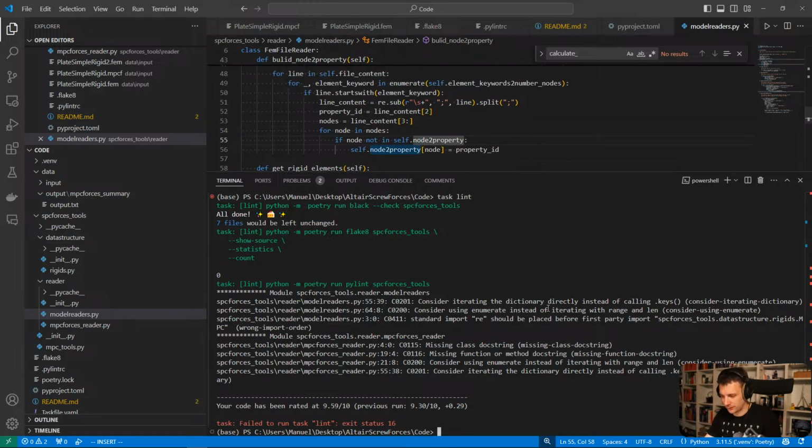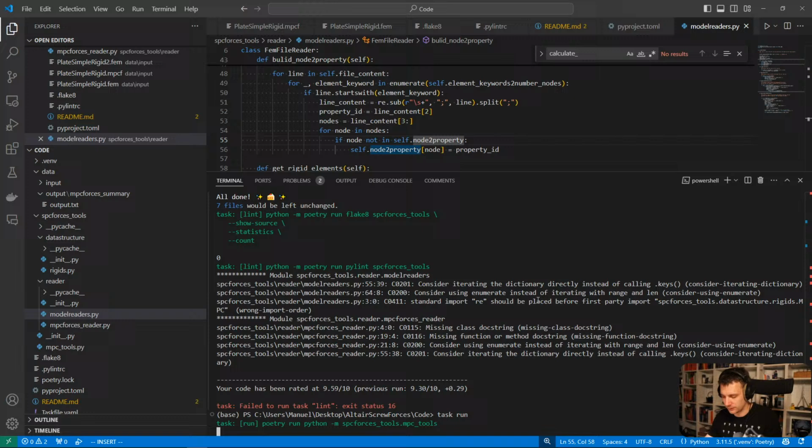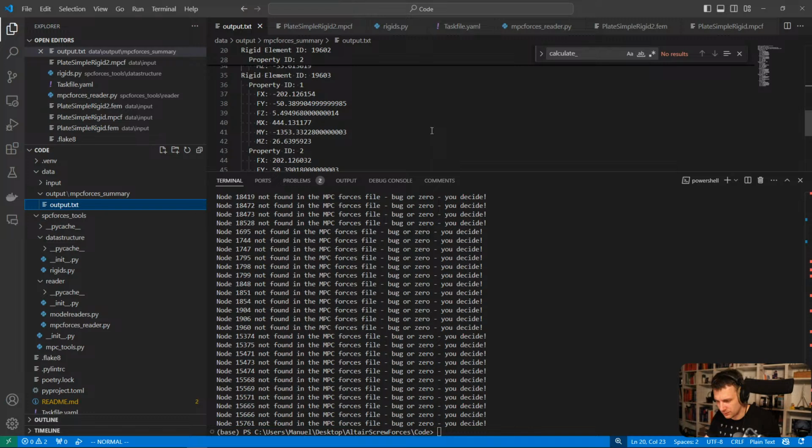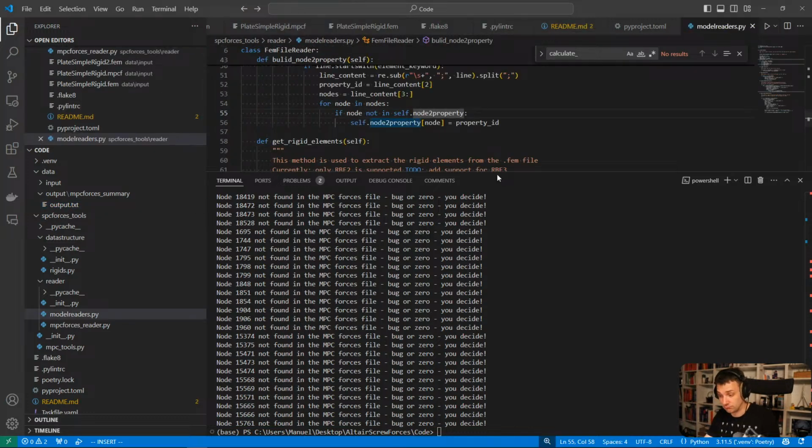Does this still work? Oh, maybe I broke the code here. No? Let's check the output file. Okay. I did not know that. Let's try.